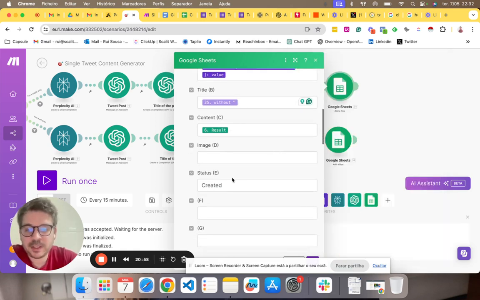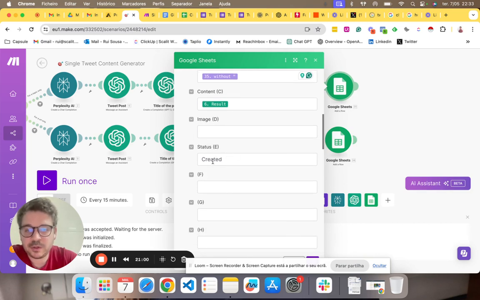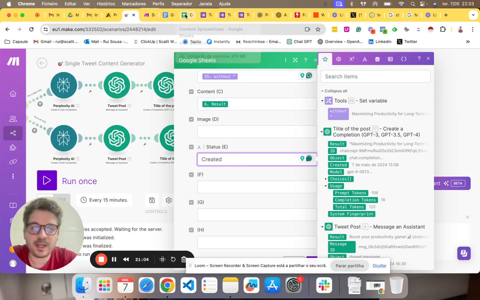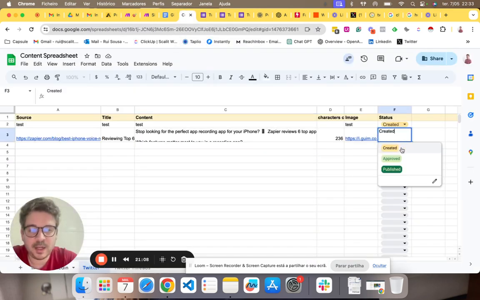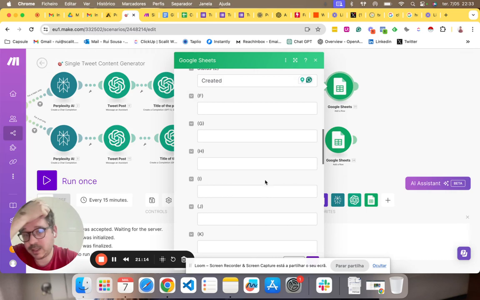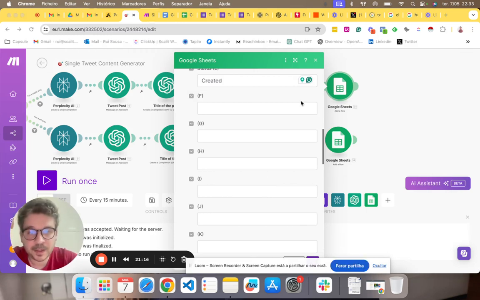Then you add the content, and then the status here, you just say created. Okay, you need to actually write this created because it will match the same format here, the same status that we made. Created, it will create this little thing as well. Okay, so just write created here, and that's it. That's pretty much ready to go.